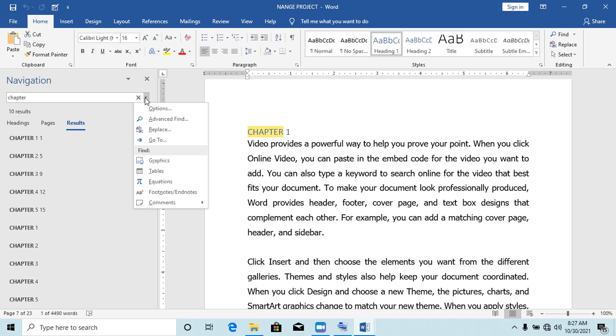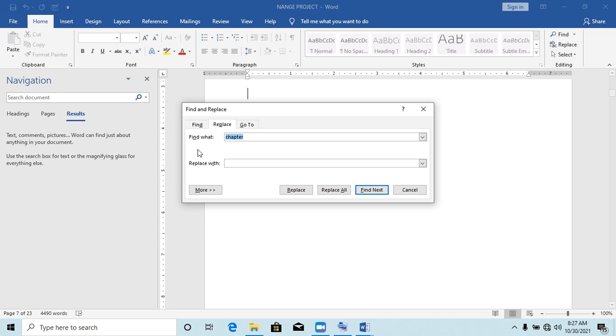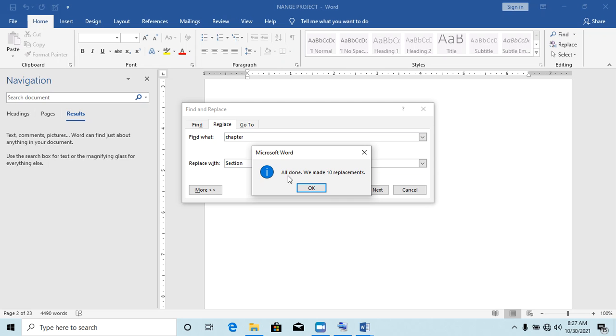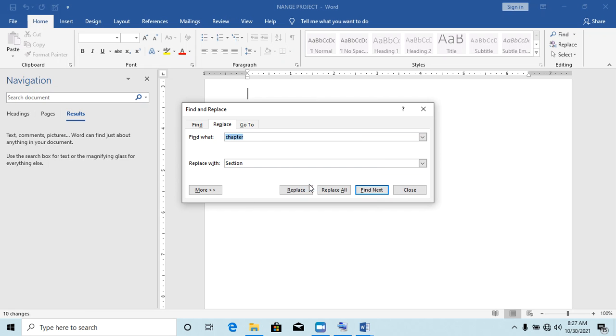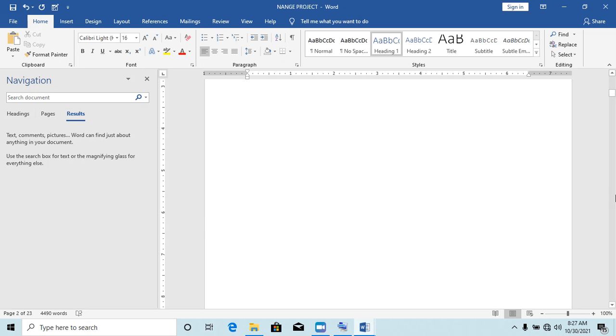I'll click on this drop down arrow and choose replace. So I'm going to replace the word chapter with section. So I'll put section and choose. You can replace one word or replace all. So it tells us here that all done. We made 10 replacements.